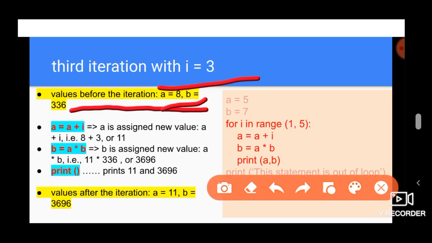Now let us see what this statement does. Again it adds i to the value of a. So the value of a is 8 presently and the value of i is 3. So 8 plus 3 gives us 11, and this 11 is placed into the variable a. So the new value of a becomes 11. a is assigned this new value 11.